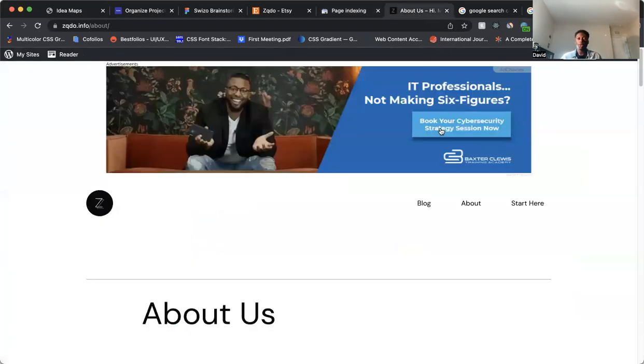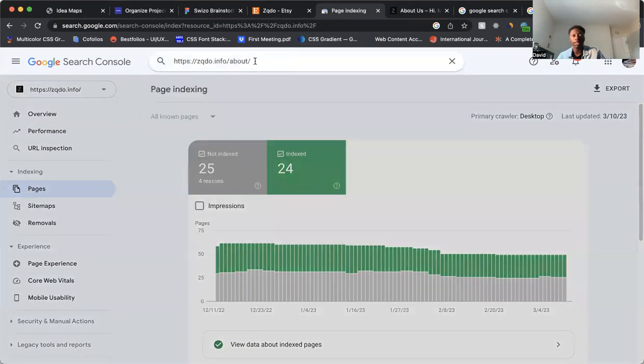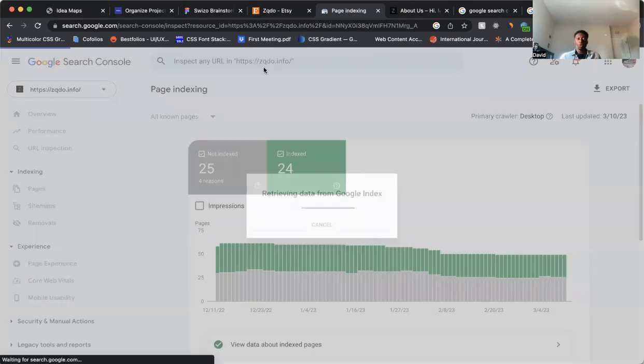If you want to put it in manually, let's say our about page, right? We'll come in here, we're just going to copy this link, come back to Google Search Console, and where it says inspect any URL, just come in here and paste that link like this. Click enter. Wait for it to load.